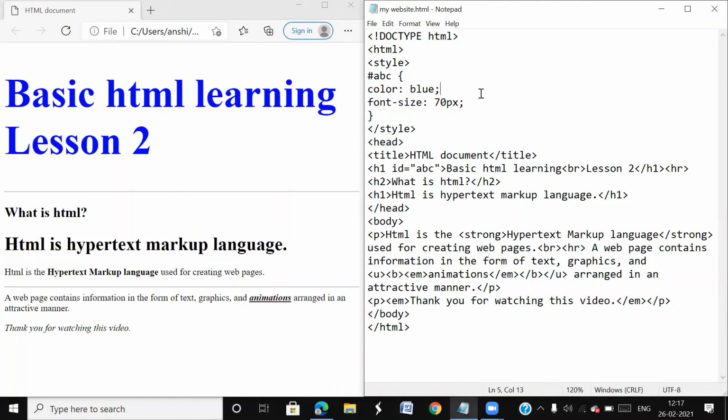Now coming on. Let's take a recap of what we learned in this lesson. We learned about the ID tag, which when writing in the style needs to be written with a hashtag. And with a class tag, we need to put a full stop or dot. We learned how to change the color of the text depending on our need.